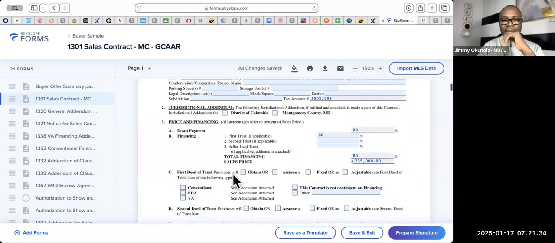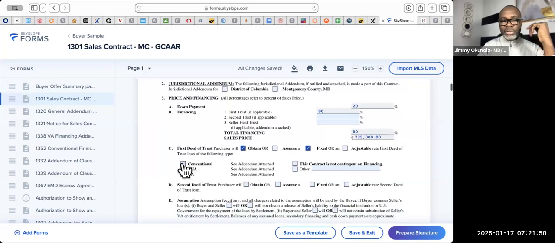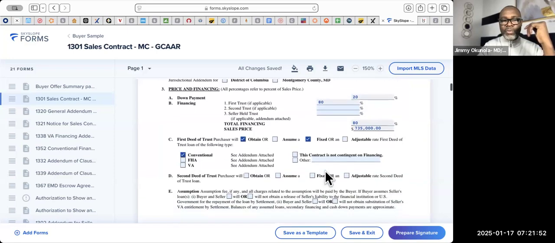Then what are they obtaining? Will the first deed of trust purchaser obtain one, or are they assuming one? They're not. And it's going to be fixed term. They're using a conventional loan, whatever type of loan they're doing. We're just going through and selecting every single thing that has been done.